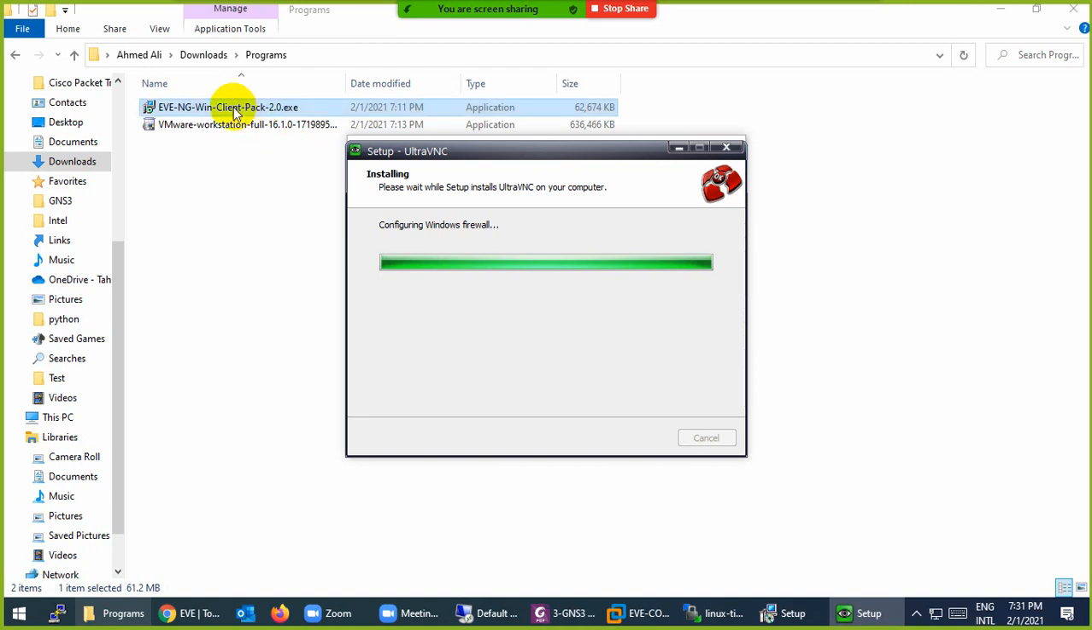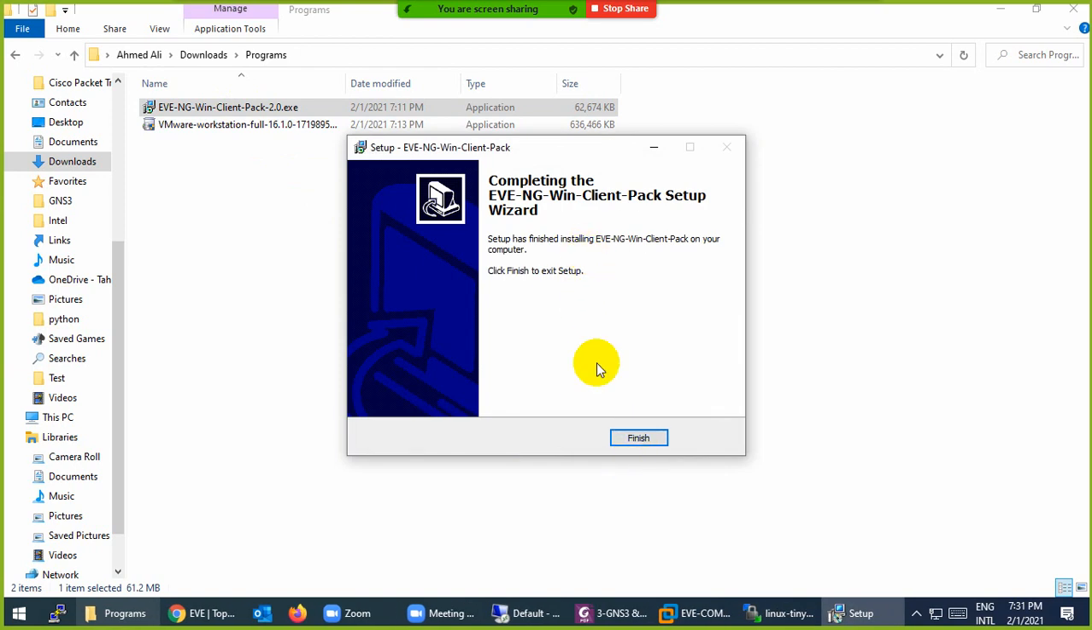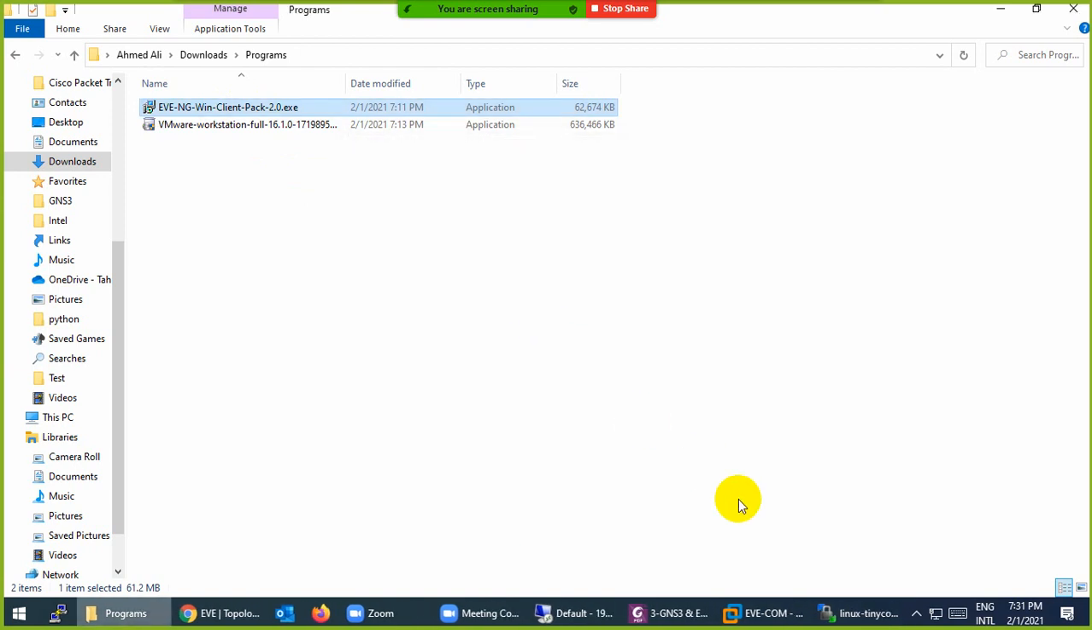This is the Windows client pack. If you are using Mac, there is a Mac one as well. If you are using Linux, there is a Linux one as well. I don't know which operating system you have. Uncheck and finish. I don't need it, by the way, Wireshark is already installed. Done.